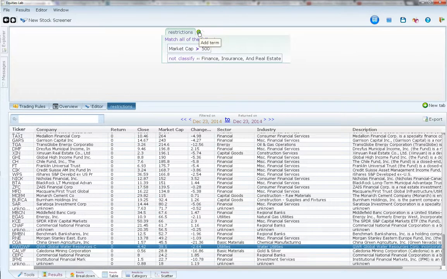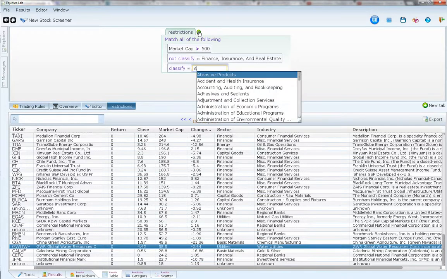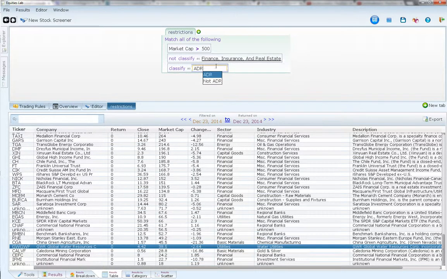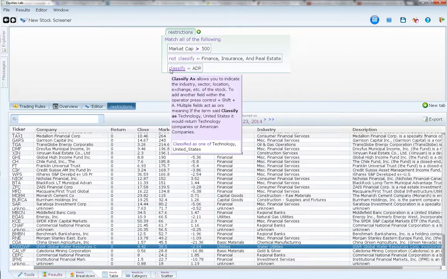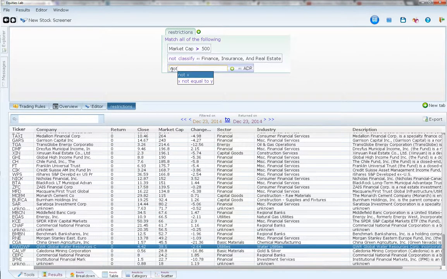I'm going to exclude ADRs. ADRs are American Depository Receipts. These are basically foreign companies with shares in foreign markets that are traded on the US markets. And again, the reason I exclude these is because I'm not terribly sure about accounting conventions in foreign countries, and I don't really want to be using the same screen unless I'm pretty sure about what I'm doing.